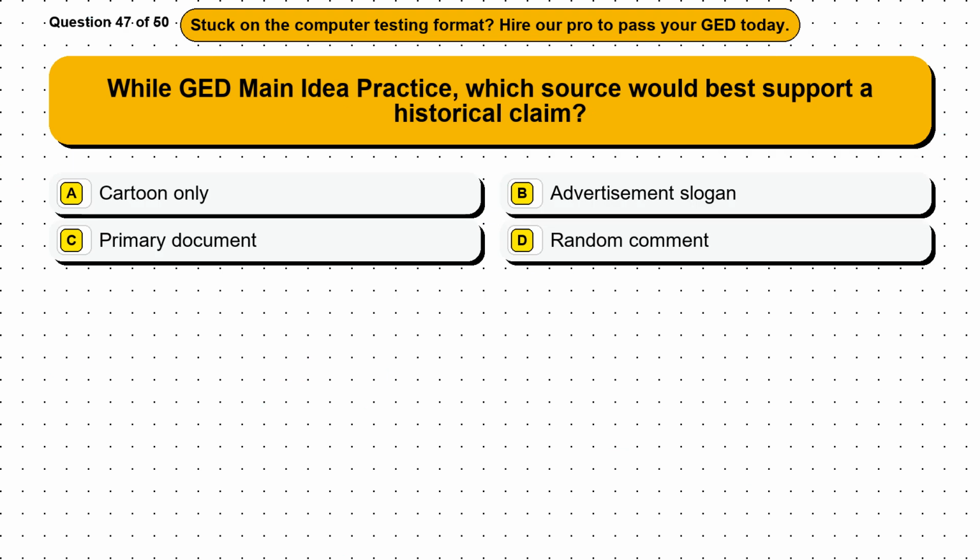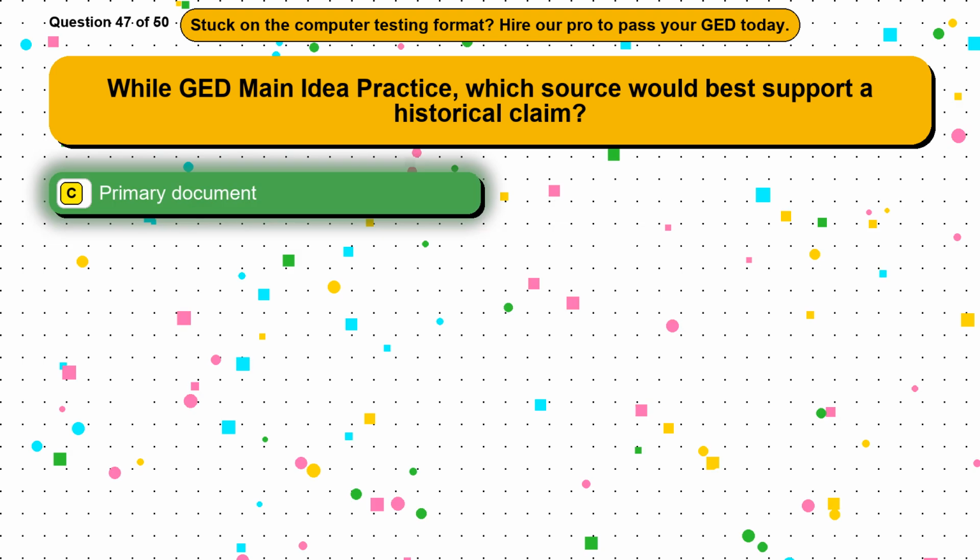Question 47. While GED Main Idea Practice, which source would best support a historical claim? Option A, cartoon only. Option B, advertisement slogan. Option C, primary document. Option D, random comment. The correct answer is option C.